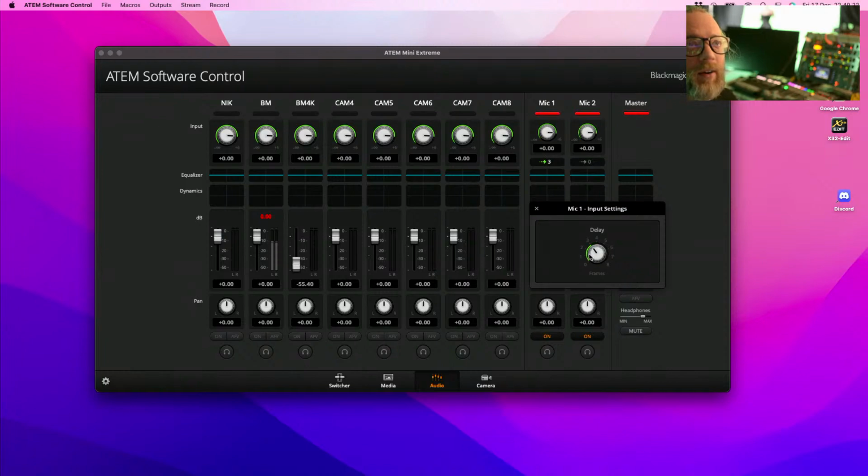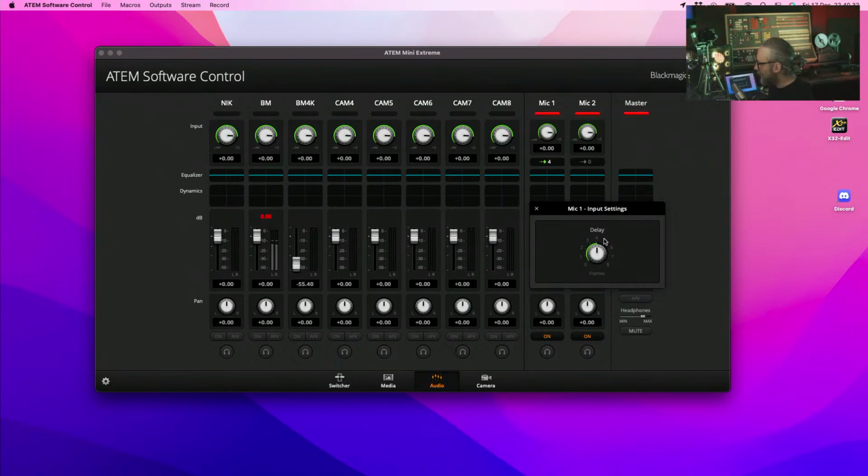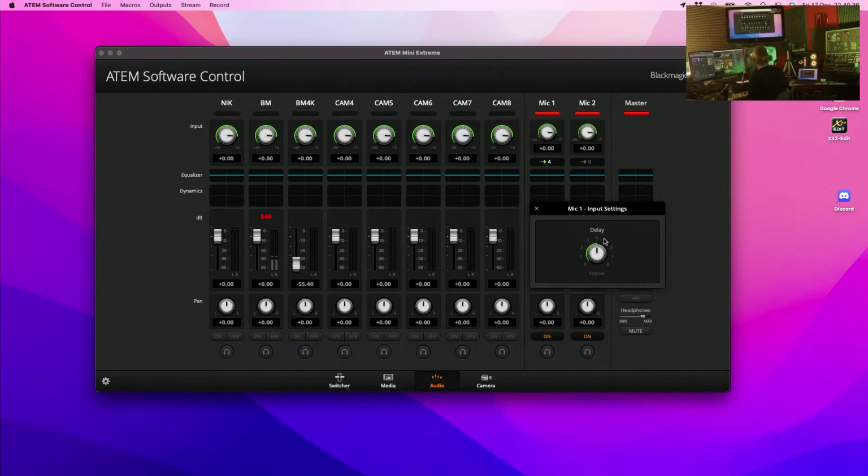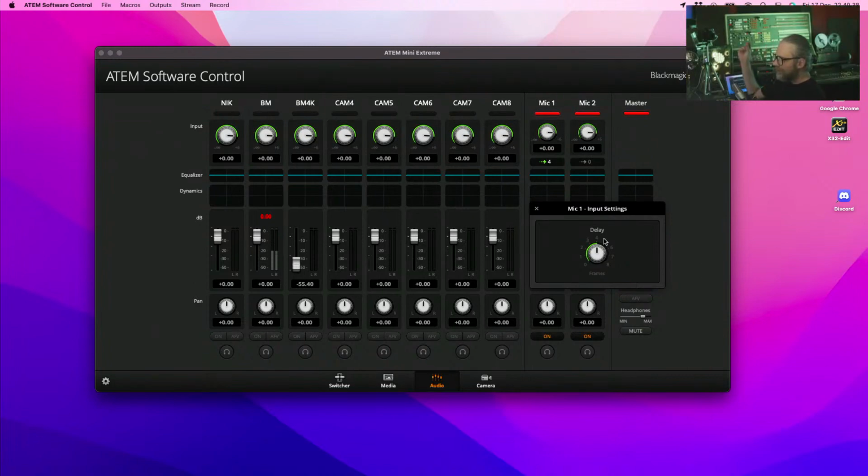Okay, I can just go. Oh, no, probably it's more like a 4. So when I switch here, you will see that it's a 4 frame delay. It should be okay. I will have to check this yet, but I think that it works perfectly.